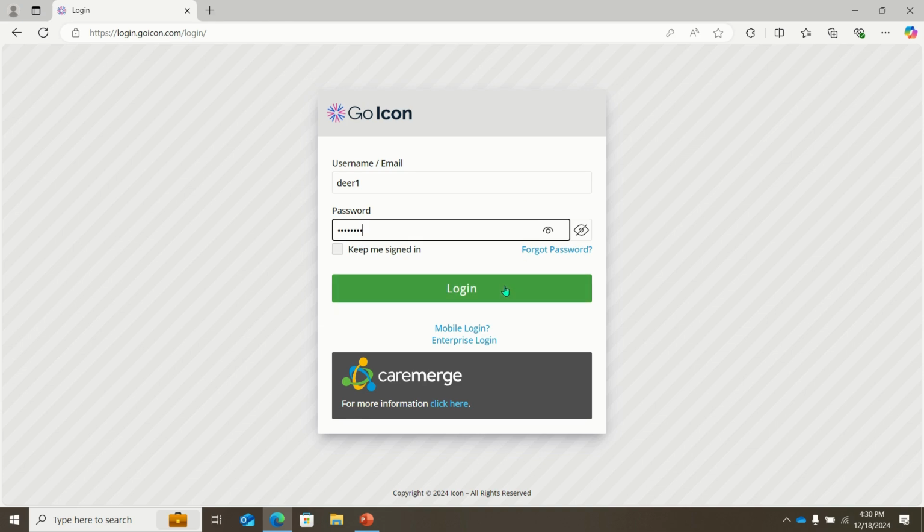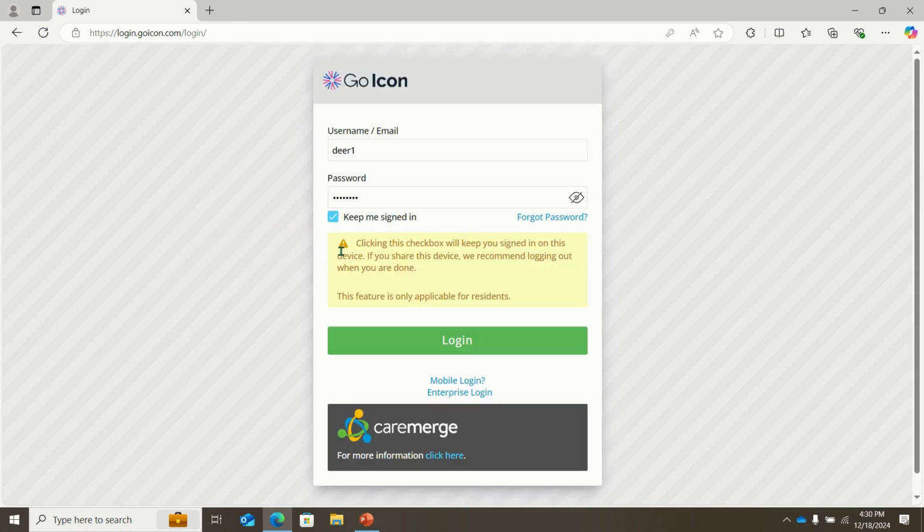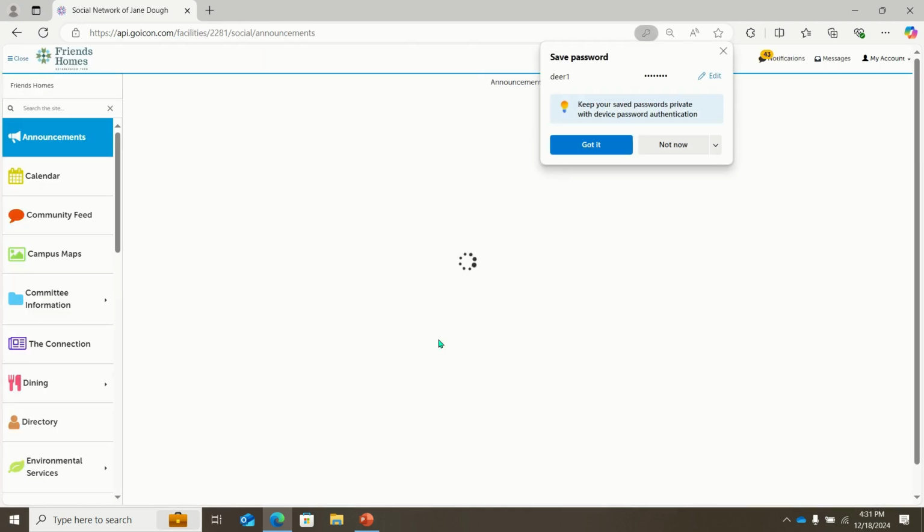And before we hit this login button, we want to make sure we click this keep me signed in. And once we click that, that means that the website is going to save your password, therefore eliminating you from having to type this out every single time, which is very beneficial. Means you have to remember less, which is always nice. So once we have our username and our password in, and we've clicked that keep me signed in button, we're going to go ahead and press the green login at the bottom.